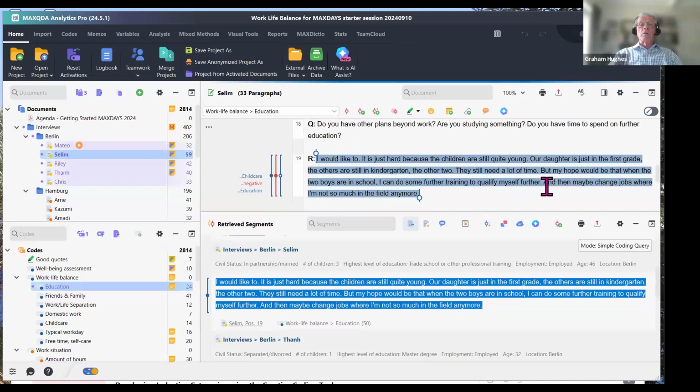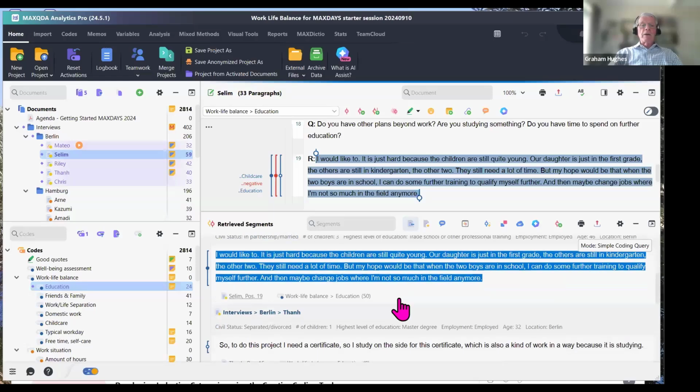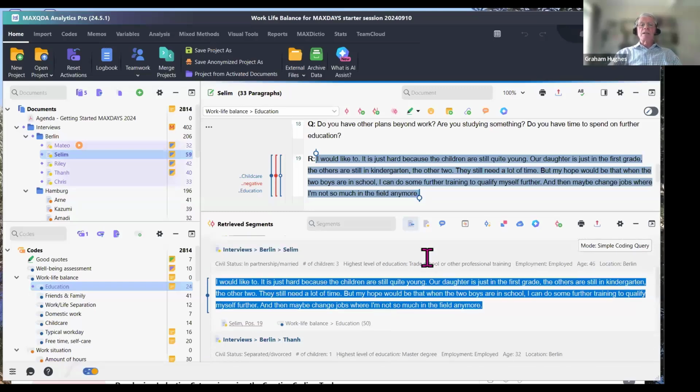This is really useful because now I can see the segment in context. In particular, I can read what question had been asked, what questions Selim was answering when he made these remarks, or she made these remarks, not quite sure. But down here in the retrieve segments, I can see the same segment and compare it with what somebody else has said. So I can see the context up here, and I can see a comparison with other people down here.